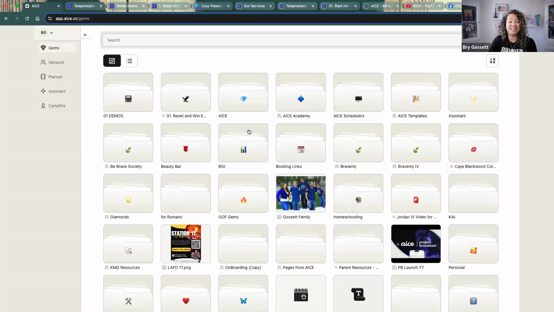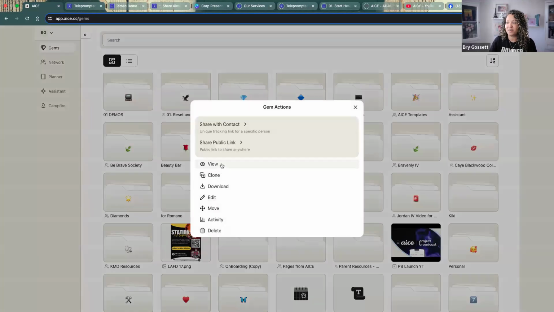So let's say someone didn't have ACE and I wanted to share a text with them. Anything I have, I would share just as if I was sharing with a customer. I would just hit share public link and give it to them and say, here's the script. And then they can do the old fashioned copy, paste, save it in their notes on their phone. So they don't have to have an ACE account for you to share with them.